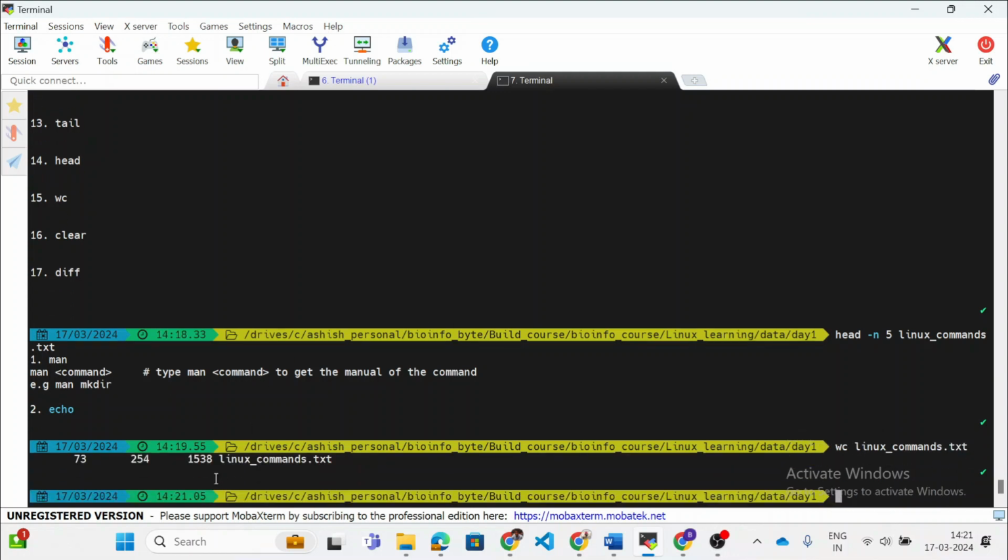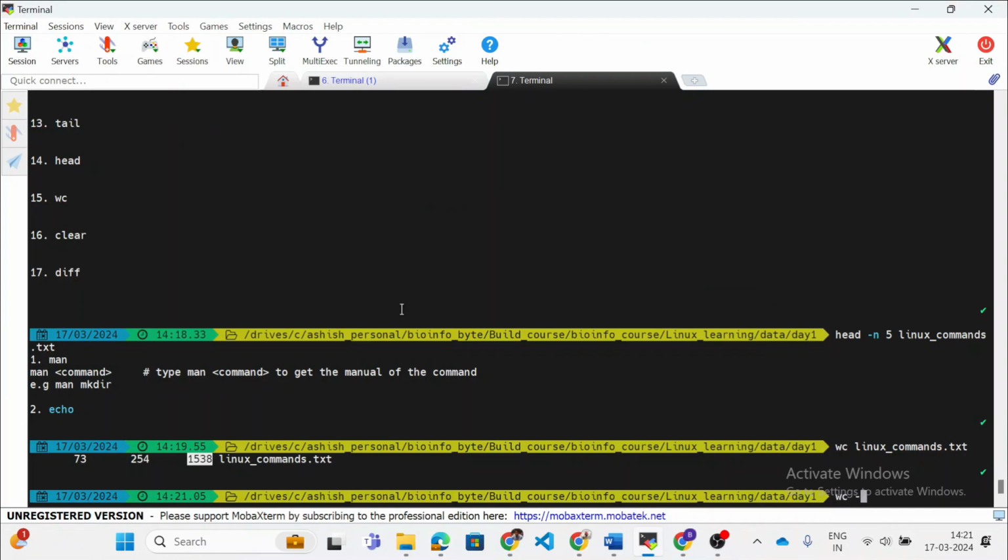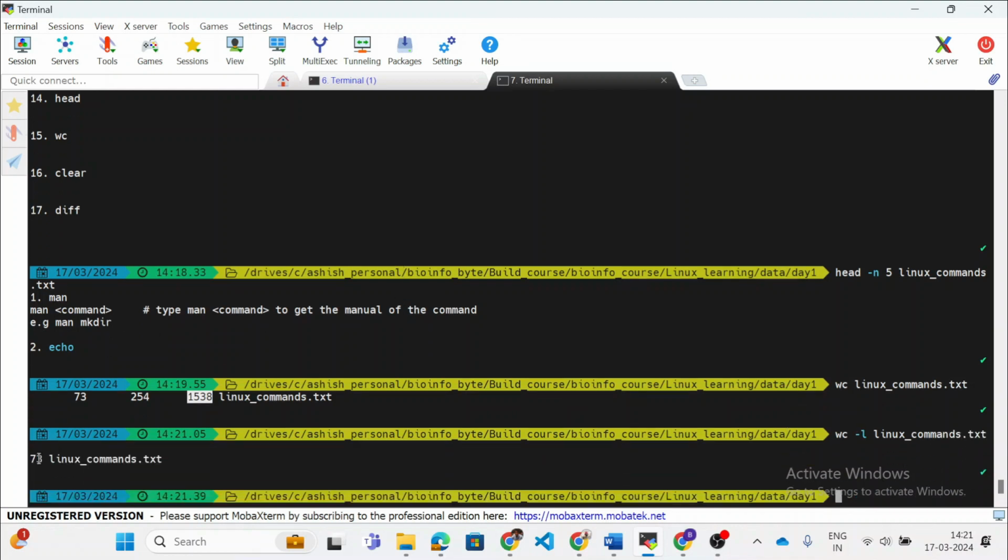Here you got 3 columns: 73, 254 and 1538, and this is the file name. The first column gives the number of rows, so how many rows there were in this particular file. This is the number of characters, and this is the size in bytes. Same thing I have explained here. If you want to fetch only the number of lines, simply write wc -l, providing the file name. You will get the number of lines this particular file contains and the file name.